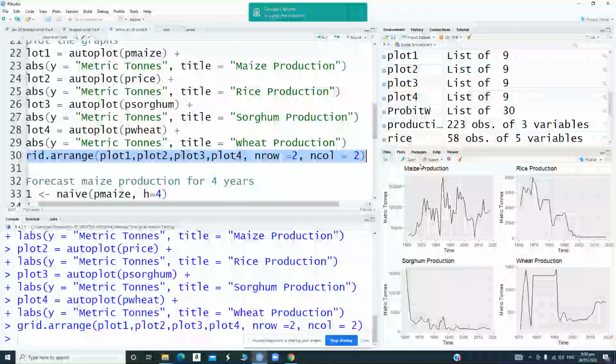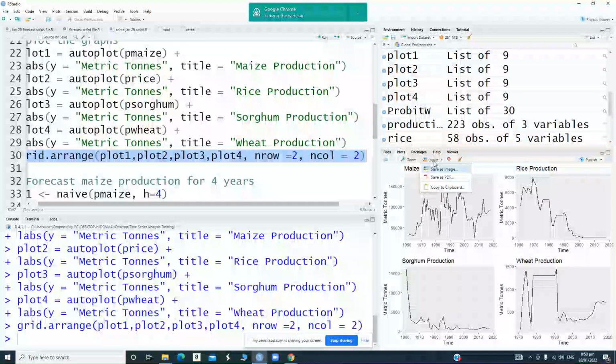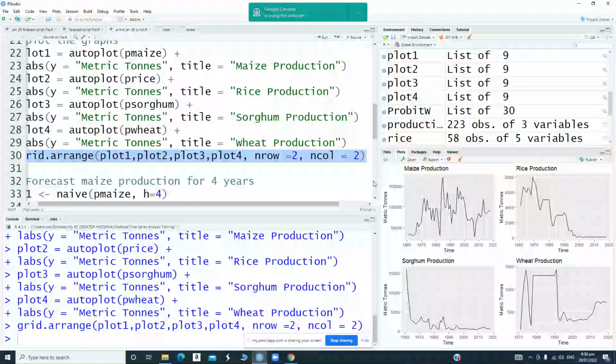Okay, so you can export. If you want to export it to a Word document, just click here, copy to clipboard, then paste it in Microsoft Word. As simple as that.